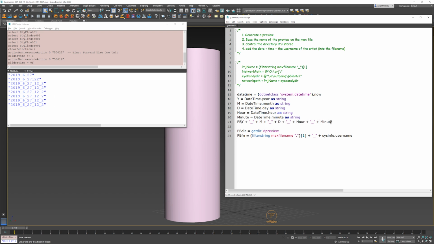And I could simply put this as pb underscore timestamp equals. So I'm saying pb, playblast timestamp, equals this. So whenever I call pb timestamp, it's going to give me a timestamp.